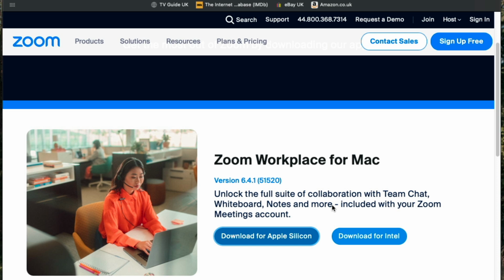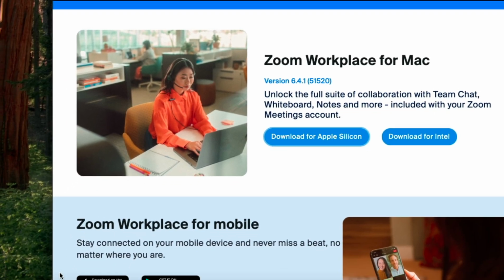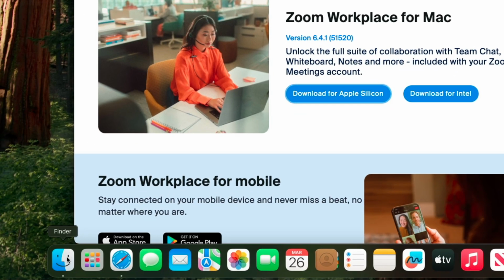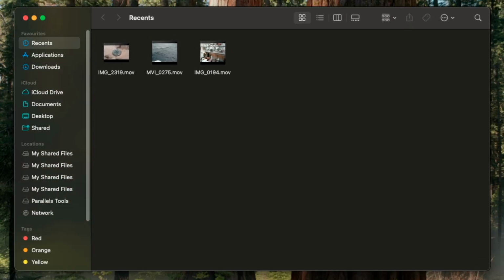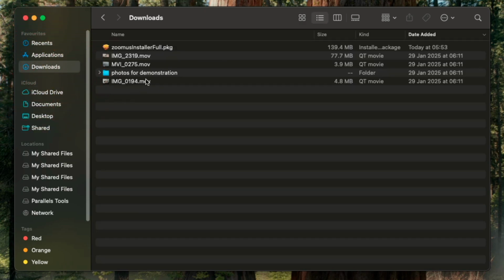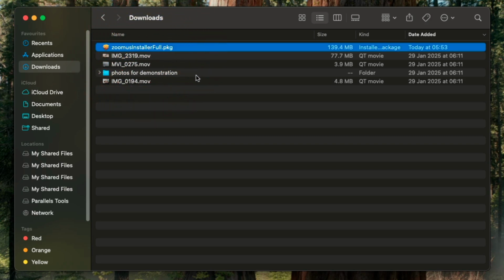And once it's downloaded, we need to go and find that download. So there's a few ways of going about it. I'm going to use the Finder window. So I'm going to go down to the bottom of the screen, click on Finder. I'll actually close my browser window just to make this easier to see. And in the Finder window, I'm going to go to the Downloads folder, which is on the left side. Then I have this Zoom US Installer Full.pkg. I'm going to give that a double click.